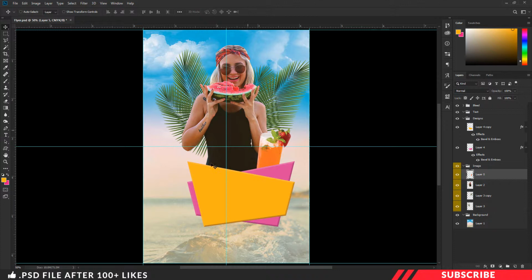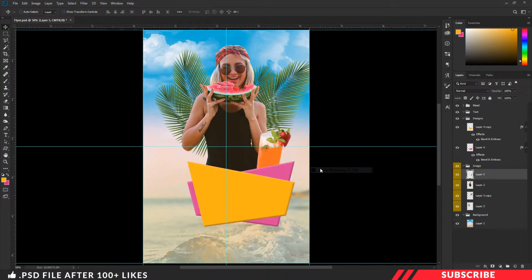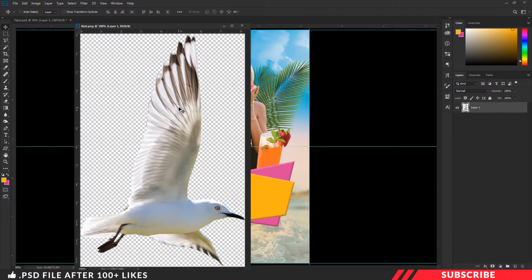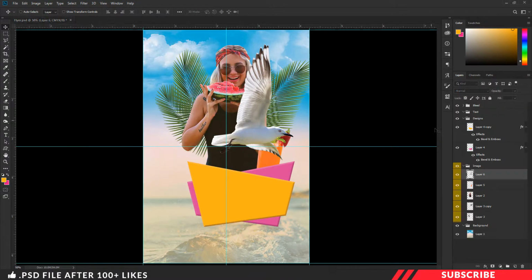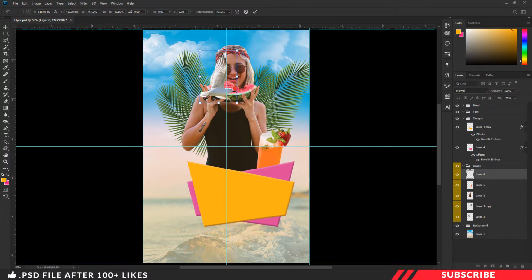Fine. Next I'm going to bring in the bird stock image. Open the file inside Photoshop, drag and drop the image inside our canvas. Make sure it's placed inside the image folder. Of course, this one too looks a little bit bigger. I'm going to enable free transform tool and resize it. I'll go with flip horizontal and give a slight rotation so that it looks like it's flying from the leaves.